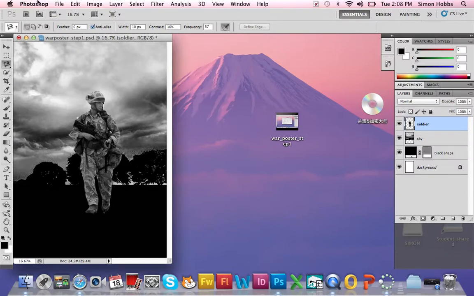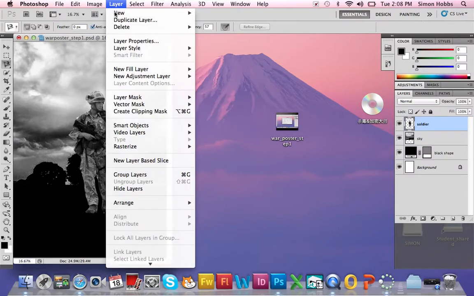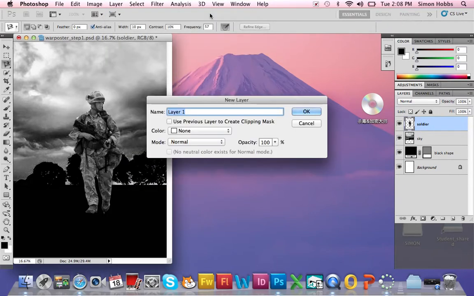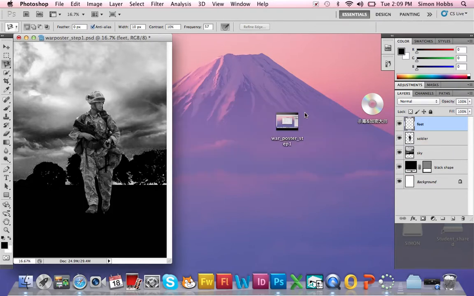Okay, we're going to make a new layer, and we'll call it feet. Because we're going to put text down here, we want to brush over the soldier's feet to make it darker. So we'll need to make sure we've got a black color selected.